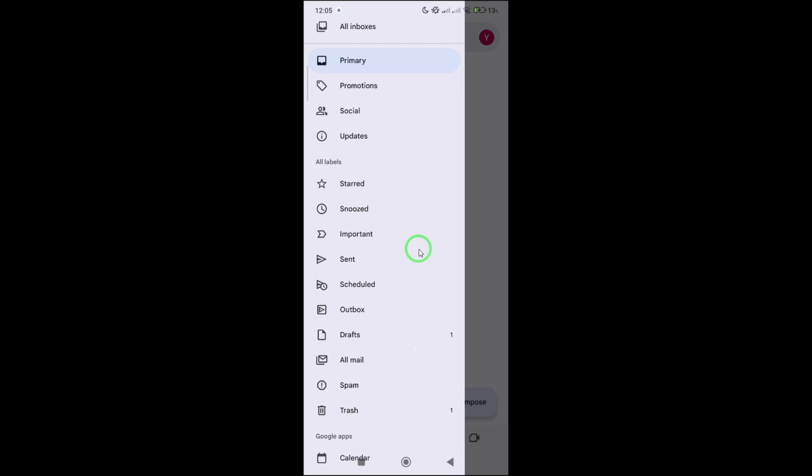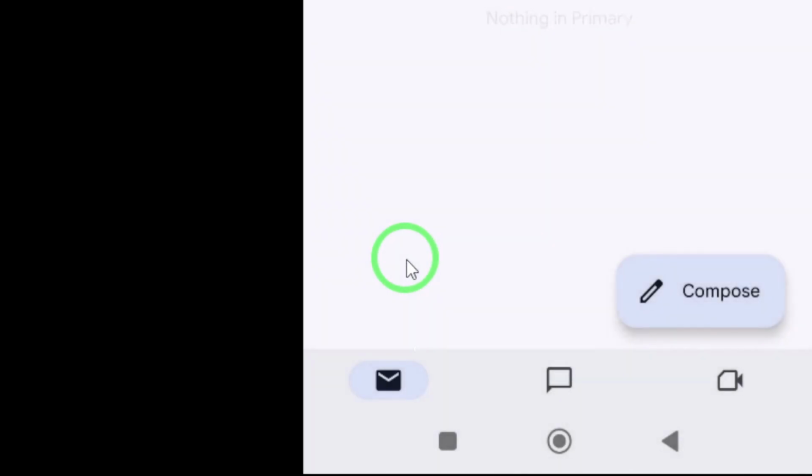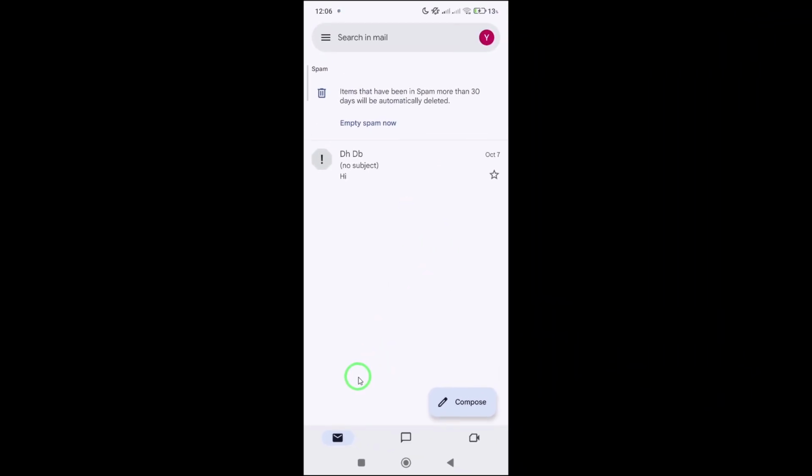From the list of folders that appears, scroll down and tap on Spam. This folder is where Gmail stores all the messages it thinks might be junk or unwanted. You might find newsletters, promotions, or even legitimate emails that got mistakenly flagged. Take a moment to scan through and find the email you actually want to keep.